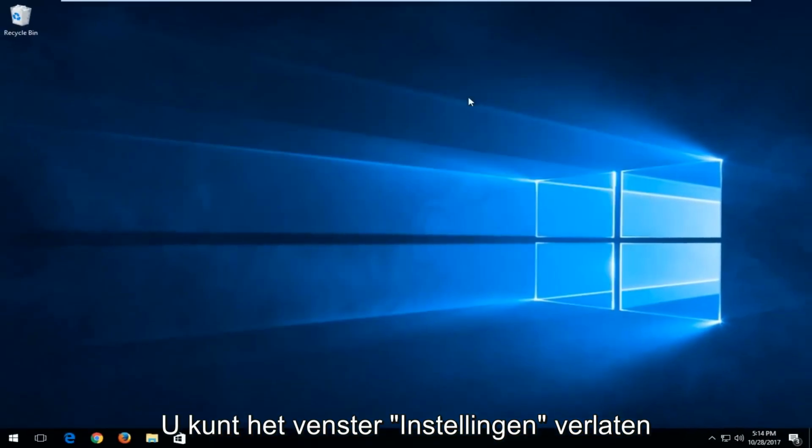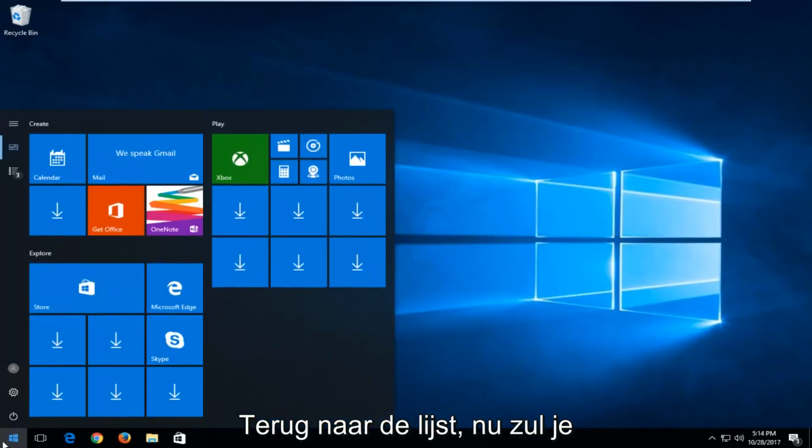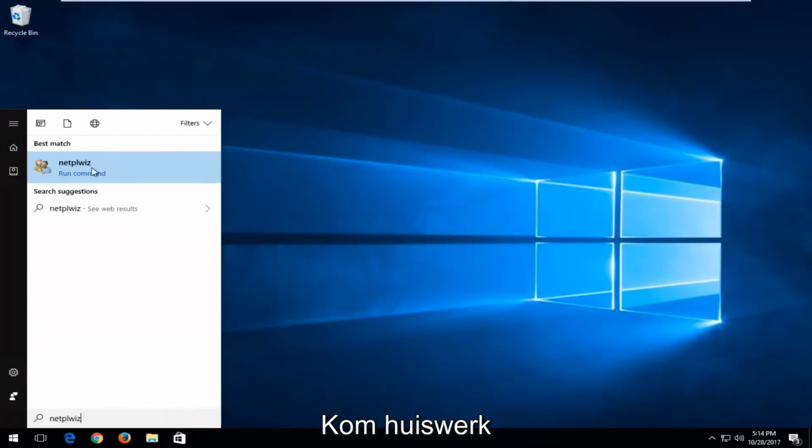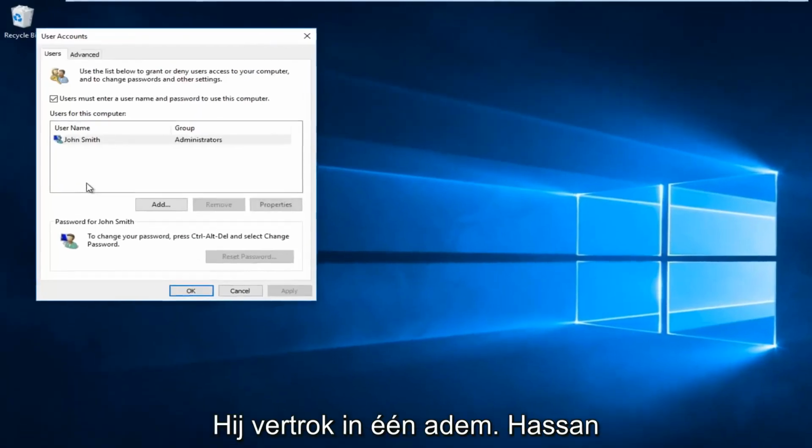Once you've done that, you can close out of the settings window, head back to the Start menu, and now you want to type in NETPLWIZ. Best match that comes up, you want to run that command by left clicking on it one time.